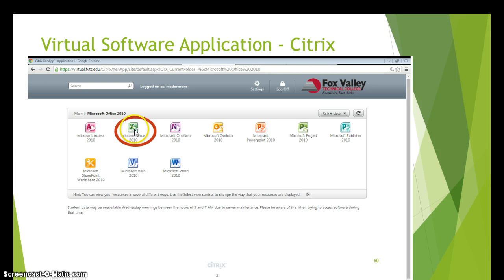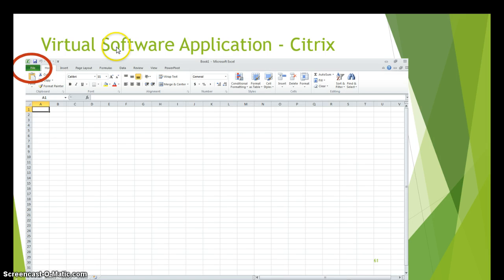And then here's the Excel icon. You just click on that, and you'll pull up in the virtual environment the 2010 version of Excel. How you can tell the difference between one and the other: right here, if you see the word File, it's actually an uppercase F and then lowercase ILE. If you were looking at a 2013 version, that would be all caps. All of these tabs would be capitalized, all the letters. So it looks pretty similar, but there are some little differences between the two.